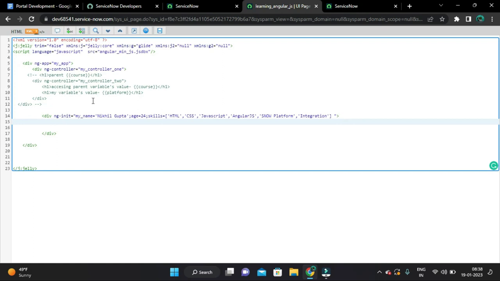so I just want to access this variable inside this div element only. We can access outside this div element also, because whatever the variable you will create, okay, using this ng-init directive, that will attach into scope object of controller wherever you are using this. Okay, right now we have this my controller one, inside this we are using this div element, so that this variable will be attached into scope object of this controller. Okay, I will show you.